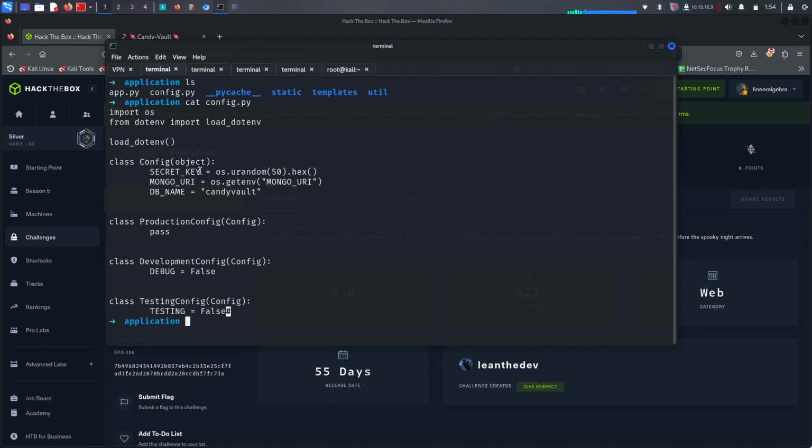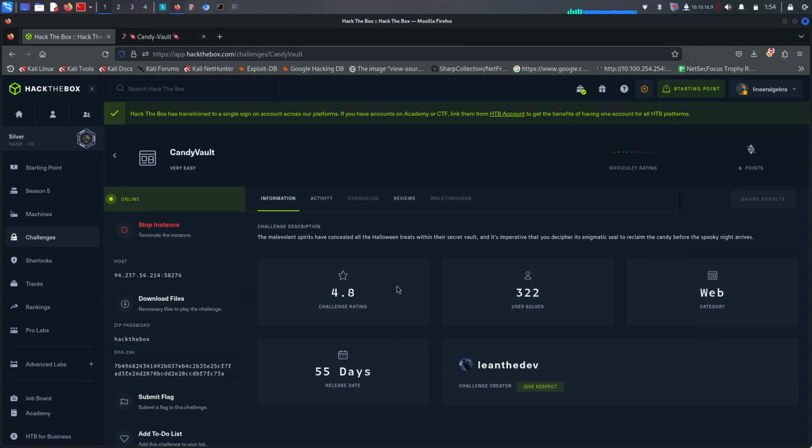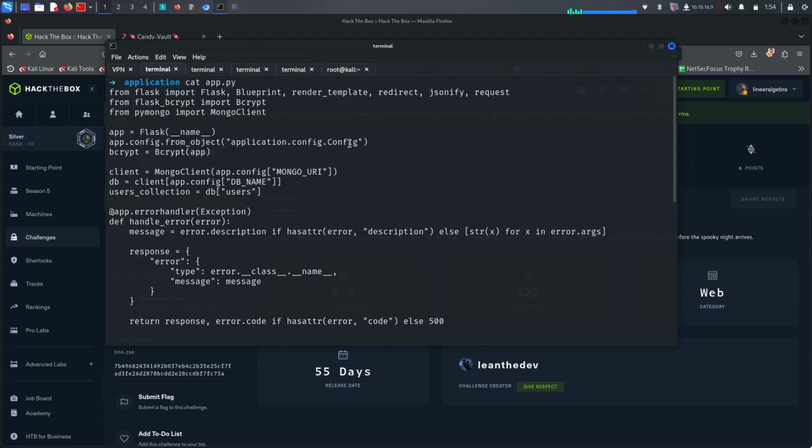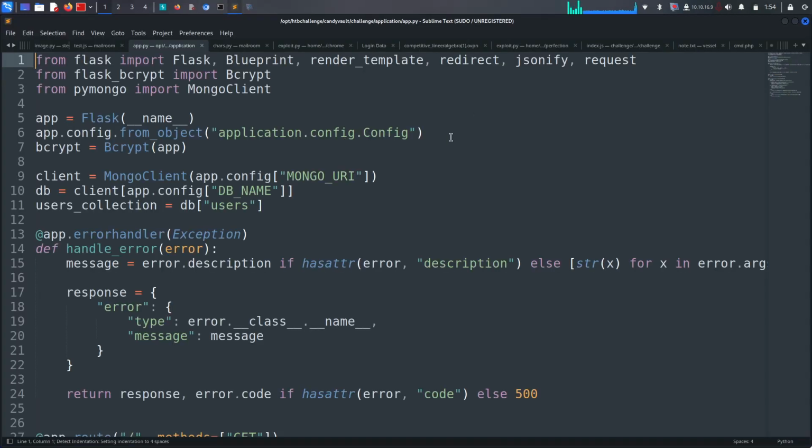It has the secret key, the Mongo URI and the database name, which I think are not important. The important one is app.py. Let me check it. We need to search for vulnerabilities in app.py, so let me open it with Sublime Text and see how it works and what kind of vulnerability we can find.